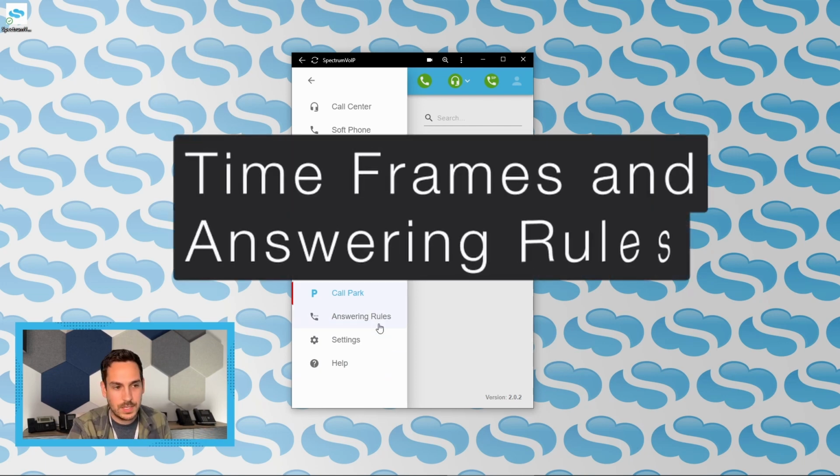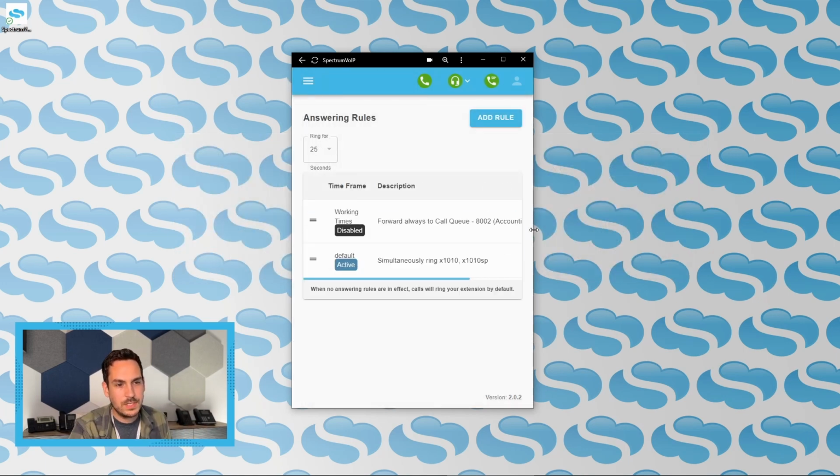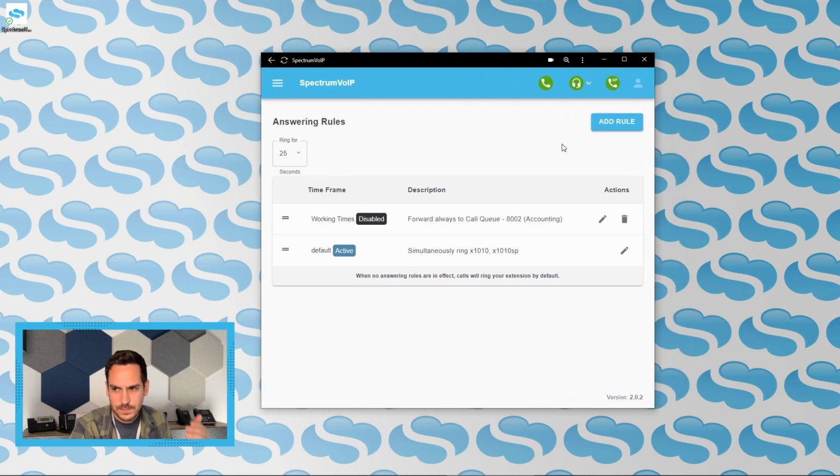Okay, so now that we're at the answering rules, let's take a look at the time frames and answering rules together, because they really do go together. Let's click on answering rules first. You'll see here, let me widen this out to get a better view. What we'll see is that we have our answering rules for our user. Now these are just rules that are going to be used when a person calls our extension number. All right, so if somebody dials 1010, because that's the extension I'm logged into, what is going to happen, right?